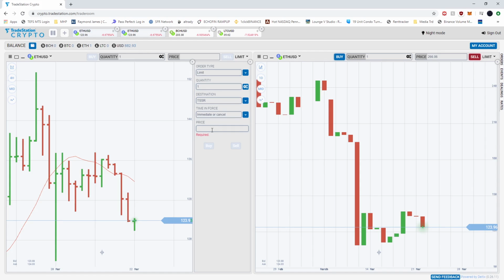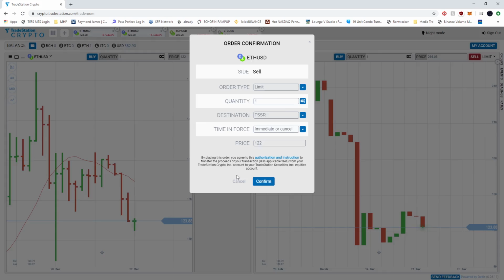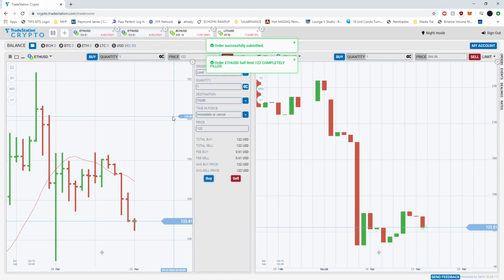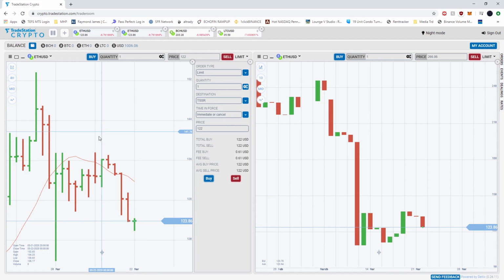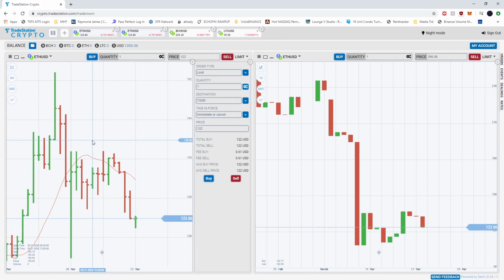Let's pick our price. Let's go just 122 and hit sell. And boom, I put the limit order in below the price and it instantly filled. So you can see right away that it's very quick on the execution side, and it fills within the spread very quickly and easily. So it's really easy to use.